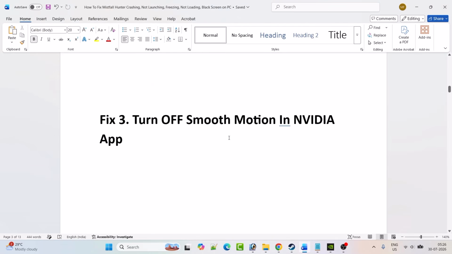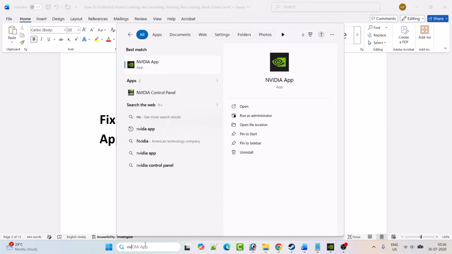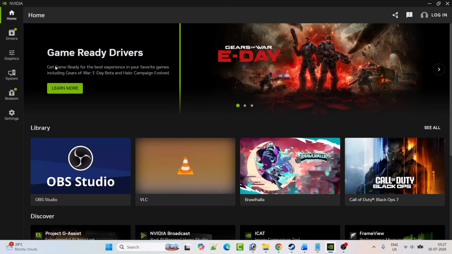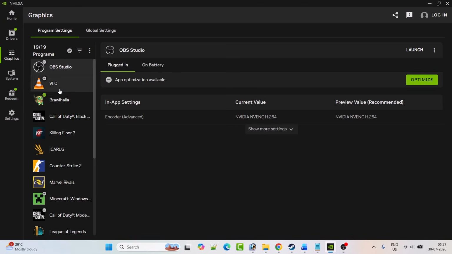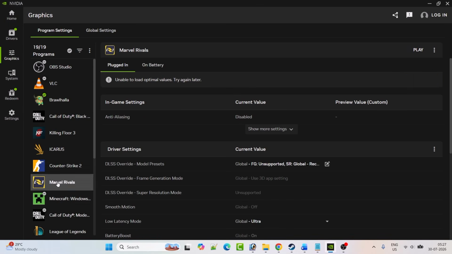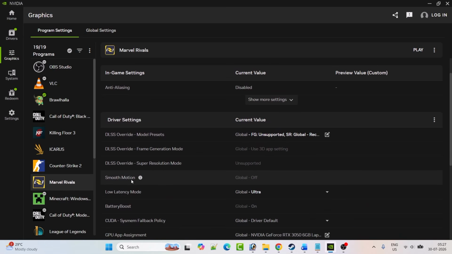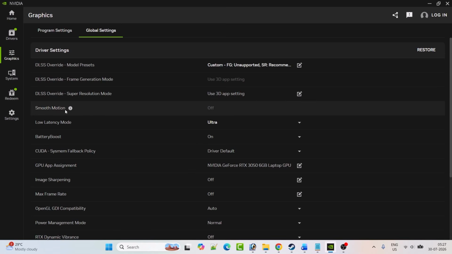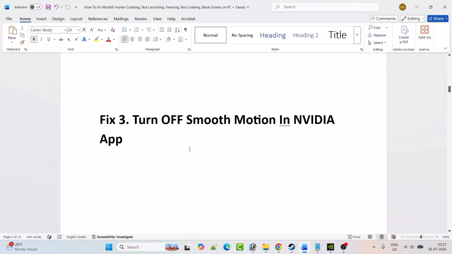Fix 3 is to turn off smooth motion in Nvidia app. So in Windows search type Nvidia app and open the Nvidia app, then go to graphics and from here select the Mistfall Hunter game. This is just an example I'm showing with another game, and then make sure smooth motion is turned off. Then go to global settings and here also make sure smooth motion is turned off, and then you can go ahead relaunch the game and check.